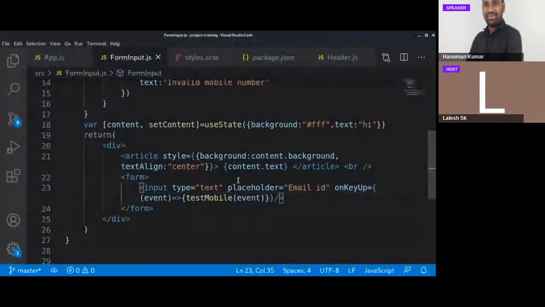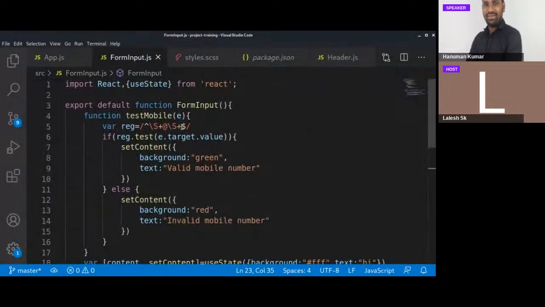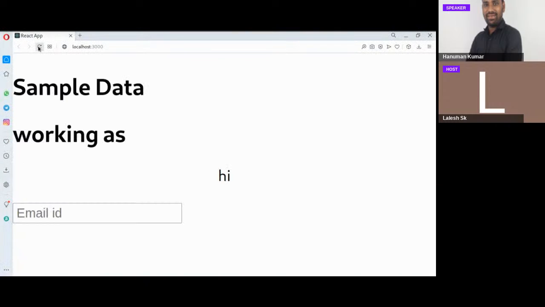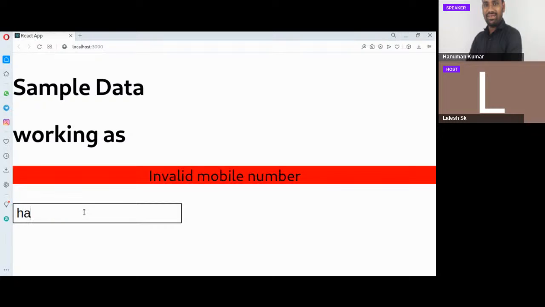So yes, here plus, and we have to use the dot symbol. And again, we have to use slash capital S, save this and execute in the browser. Refresh once, and I'm going to use HANUMAN KUMAR 035 at Gmail, and dot is not validating here, dot com.